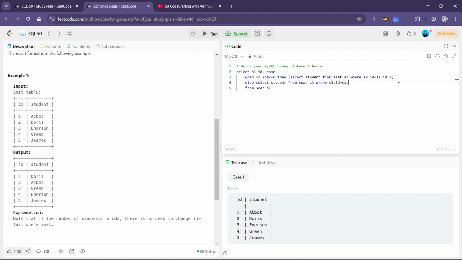Is equal to S1.id plus 1. So if the student ID is odd, then we have to select the student that is next to it. Okay, so if the student ID is odd, then we will select the student where the ID is just greater than this current ID. So S3.id should be S1.id plus 1. But there is a problem here.